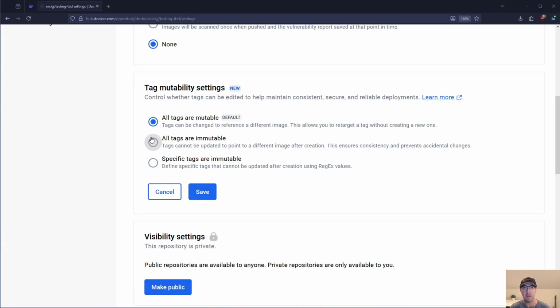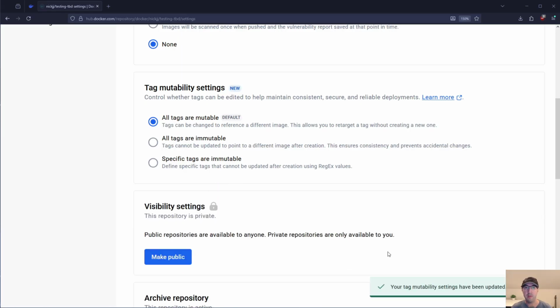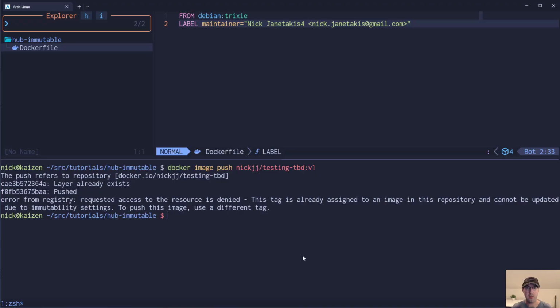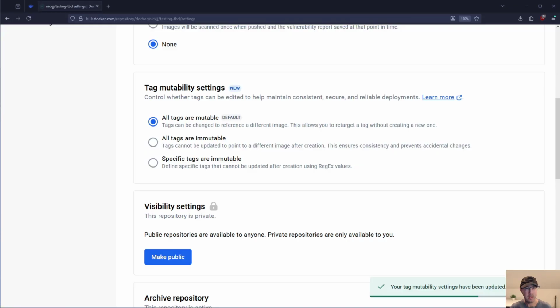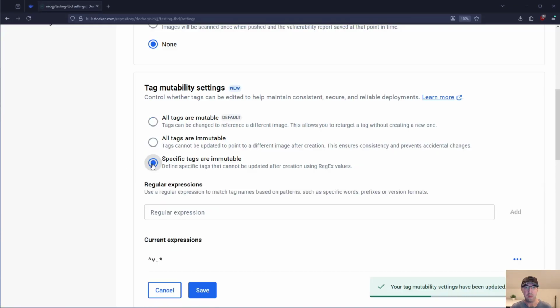It looks like when you change these radio buttons, the visibility of that regex goes away. That's pretty interesting. Let's go back to immutable, just to confirm that things can go back to their original state here. This should just work now, assuming maybe there's a delay of a couple seconds. I don't know. But yeah, okay. So that's pretty quick there. And then let's go back to specific tags are immutable.